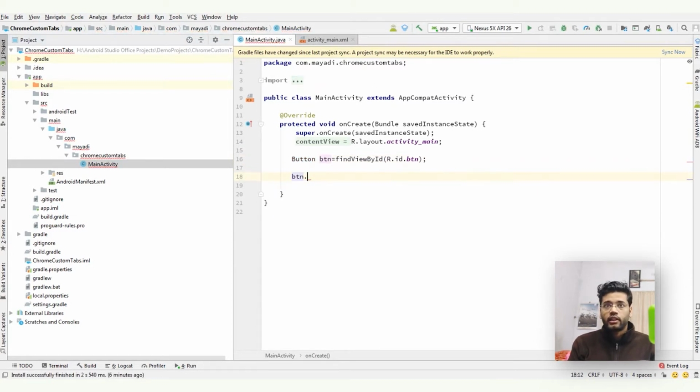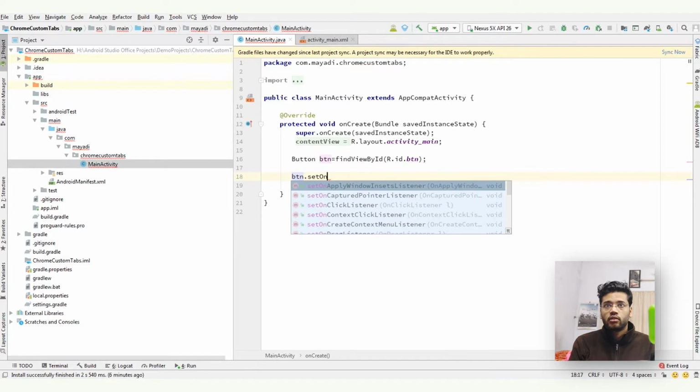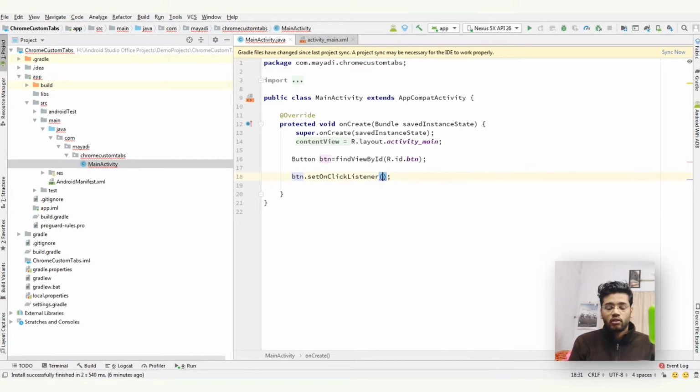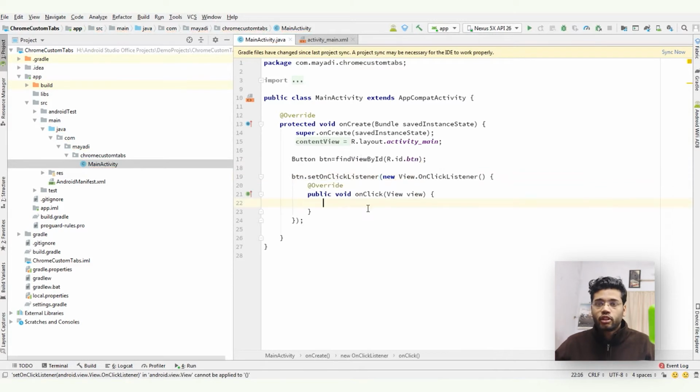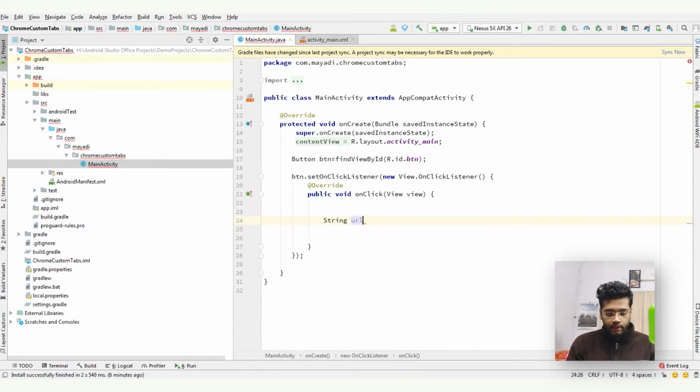Now set the onClick listener. So yeah, on this button click we will open custom tabs. I'm going to open a URL which is my website, https://www.androidbreakdown.com.